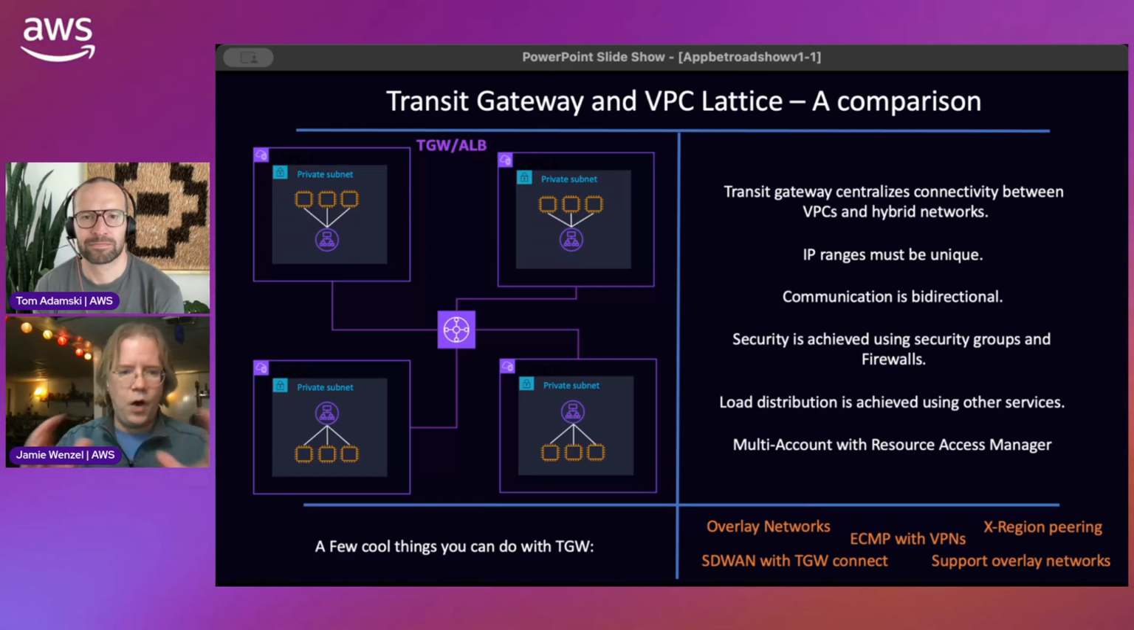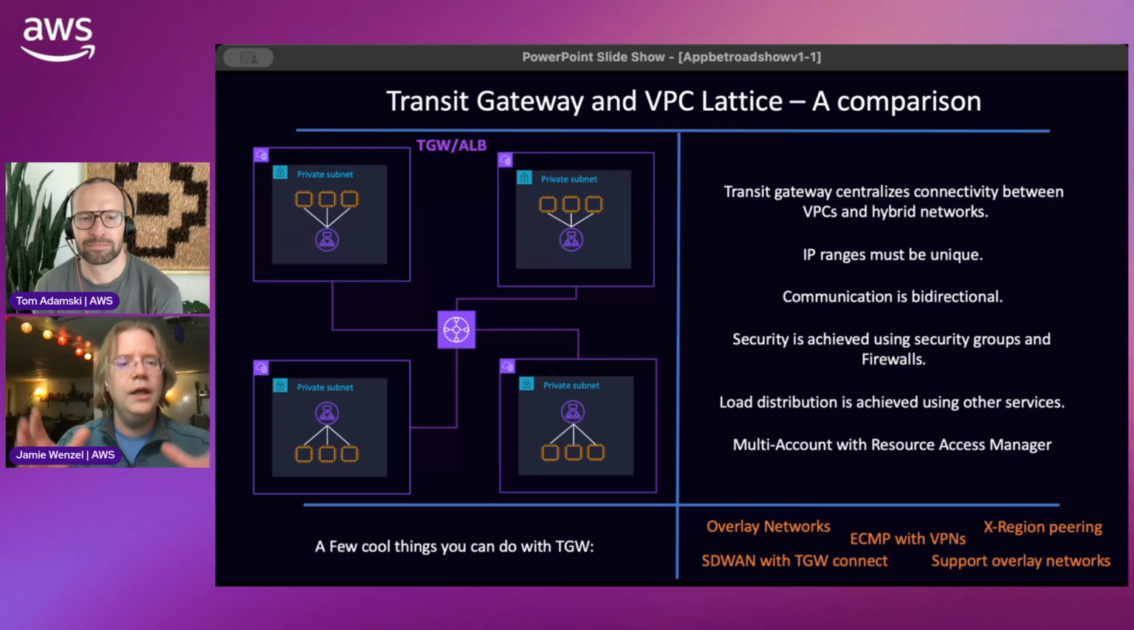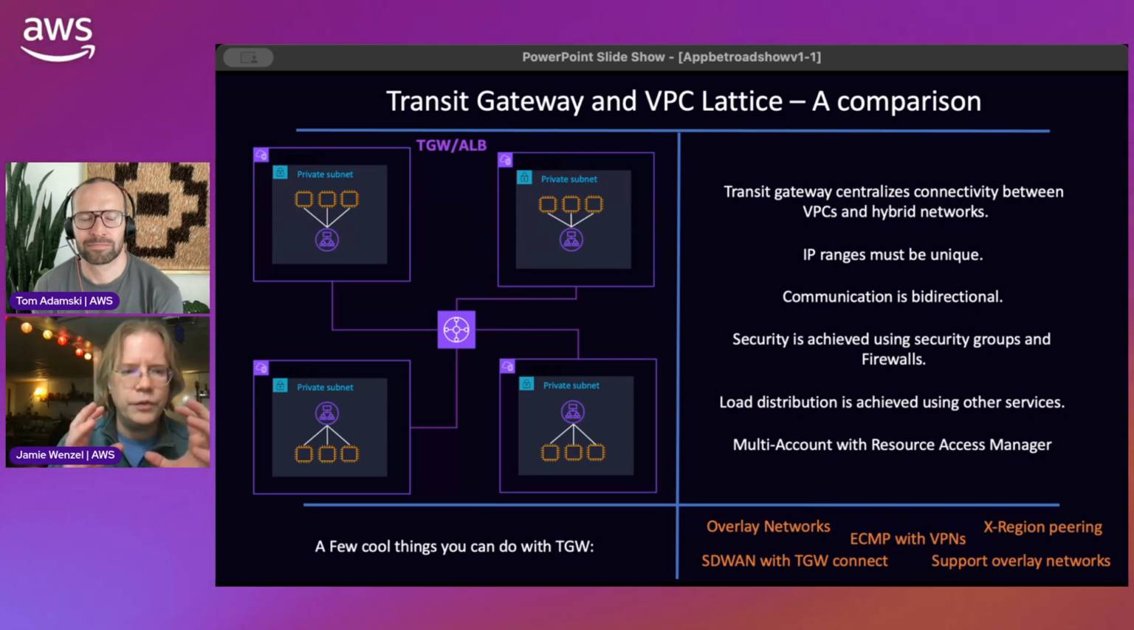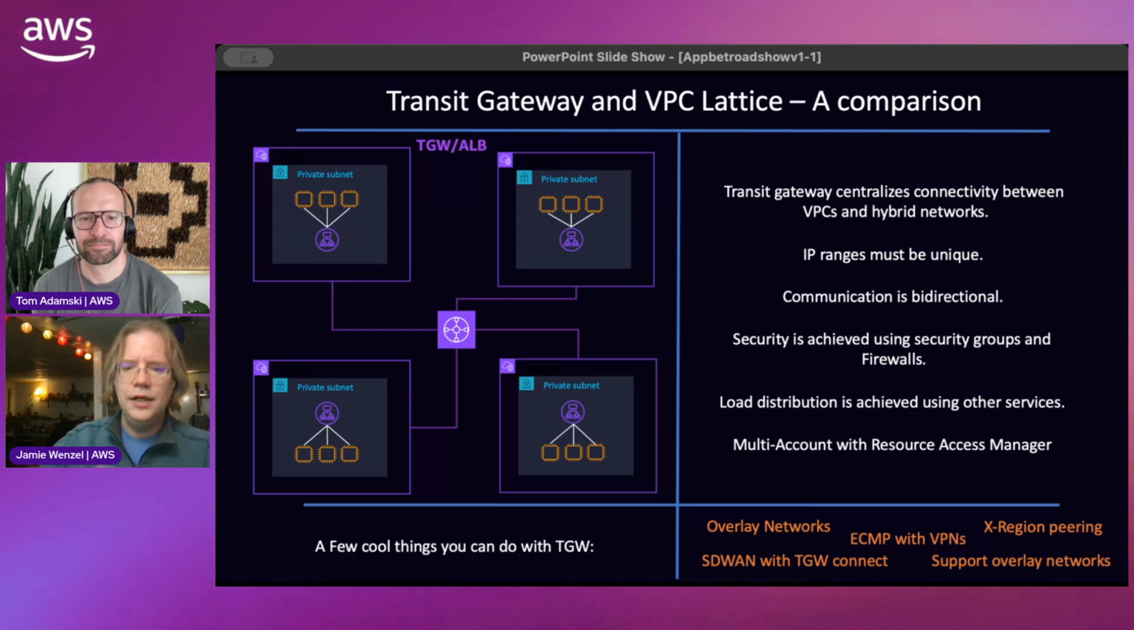Remember, VPC Lattice is a regional construct. And for the purposes of all the architectures going forward, let's consider them all in the same region. I don't have it highlighted because I only have so much real estate to put icons. But so that's Transit Gateway kind of in a nutshell.